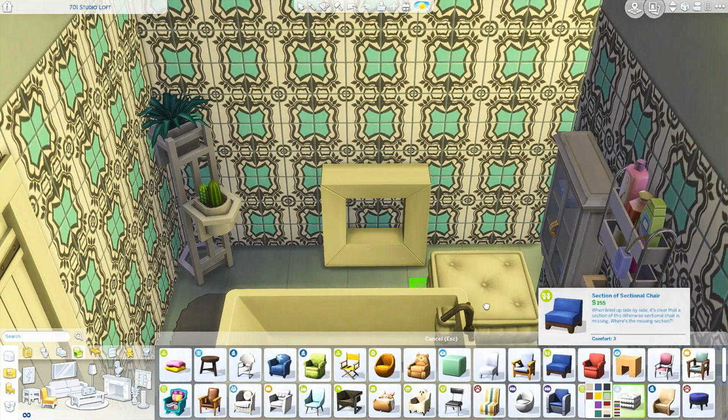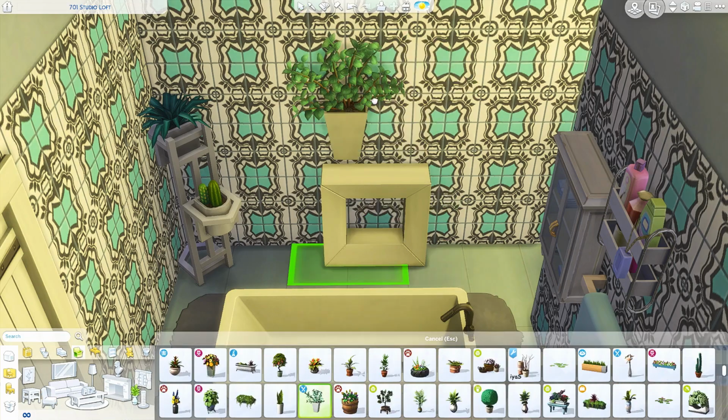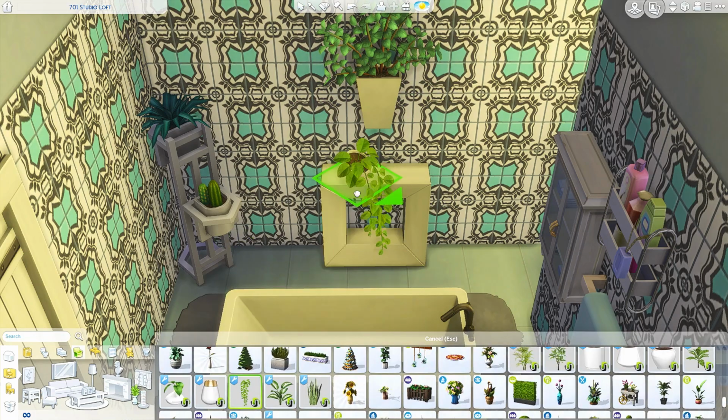So then in the bathroom, I really love these wallpapers. I think they're really cool, really nice.